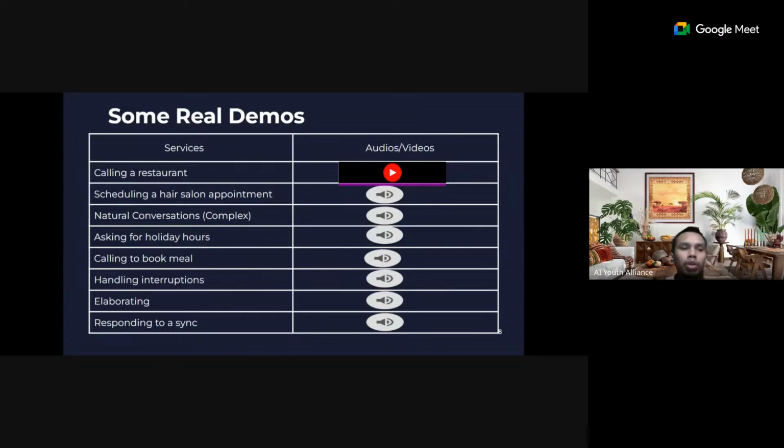So now that we have explored Google Duplex code features, let's look at some real world demos that showcase its capabilities. These demos will highlight how Google Duplex handles various tasks such as restaurant reservations and salon appointments and much more. After each demo, we'll listen to audio and watch video clips from actual Duplex interactions to give you a sense of how it sounds in real time.